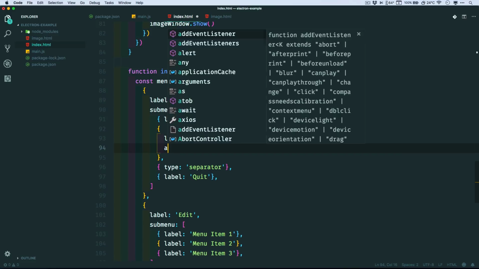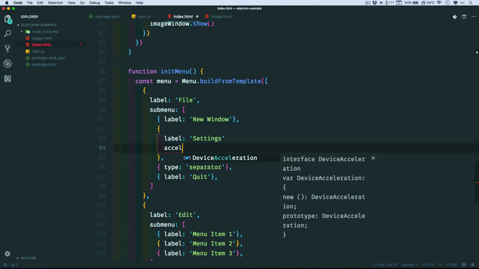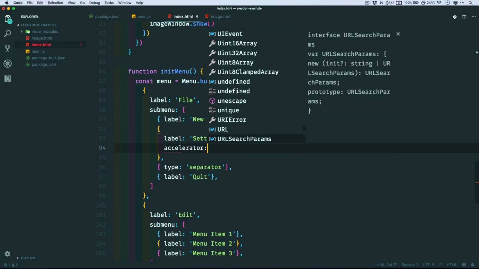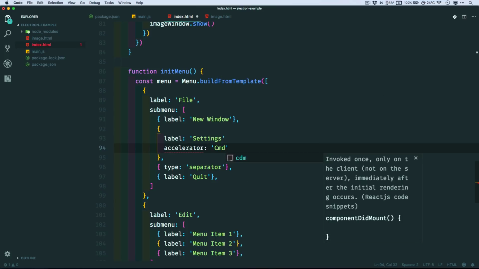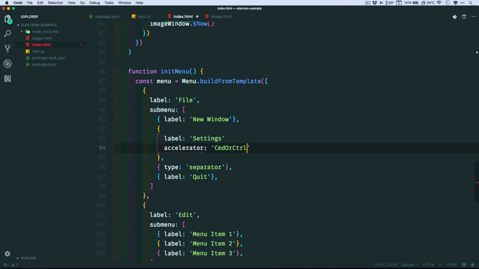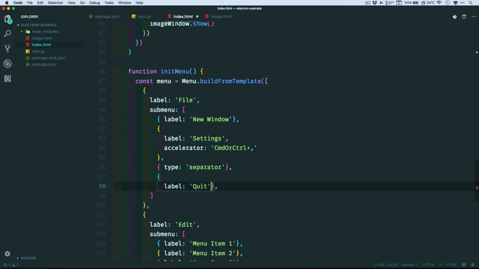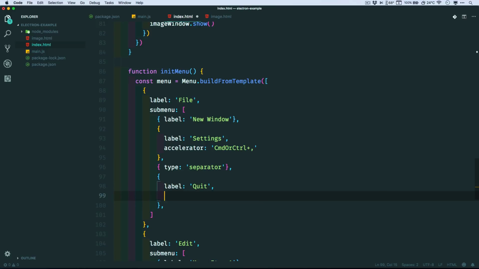And all we have to do is set a property called accelerator. And for this one specifically, command or control plus comma. And put a comma here. And let's put one in for quit as well. So I'm just going to copy this and do the same here. And this is command or control plus Q. And that should do it.